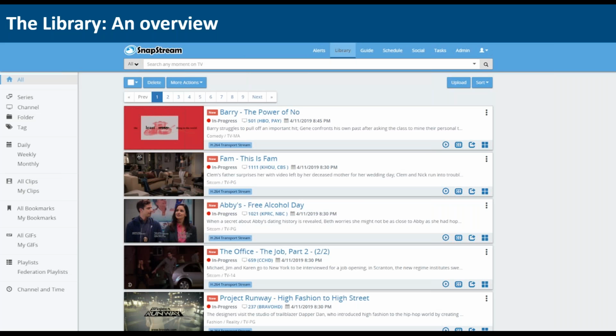So when we run into our library, we're going to see all the programs that we have recording or previously recording programs. If it's a program that's currently being recorded, you can view it just like it's live, or you can go back to the beginning of the program without any problem.